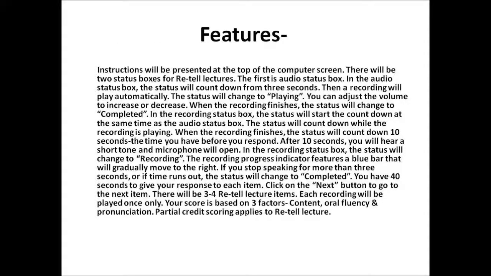Features. Instructions will be presented at the top of the computer screen. There will be two status boxes for retell lectures. The first is the audio status box. In the audio status box, the status will count down from 3 seconds. Then a recording will play automatically. The status will change to playing. You can adjust the volume to increase or decrease. When the recording finishes, the status will change to completed.